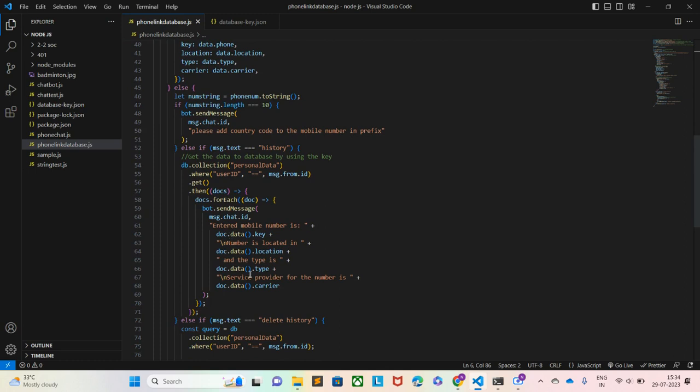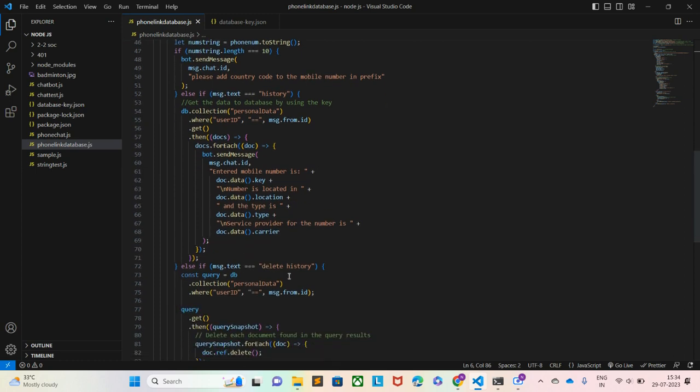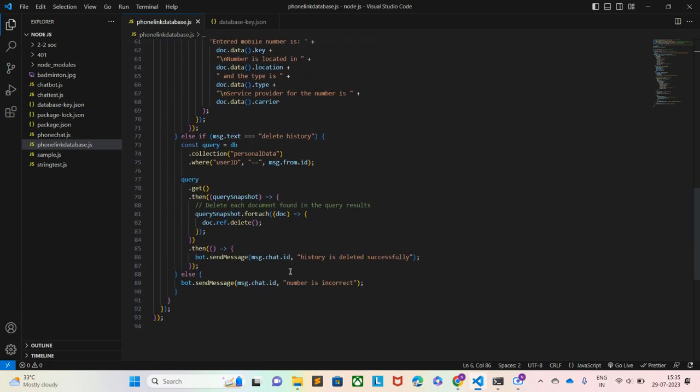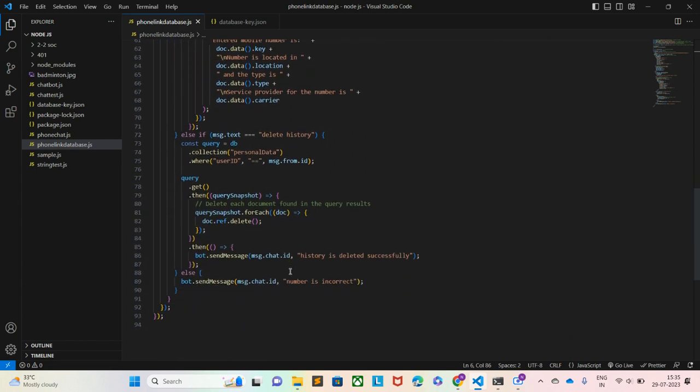These lines of code fetch the data from the Google Firestore and give the data to me. And let me show you. Whenever we don't want the history, we can delete the history by using the command delete history. After using delete history, it deletes the history from our Google Firestore database. This is the overall explanation of our code. Let me show you in the practical way.